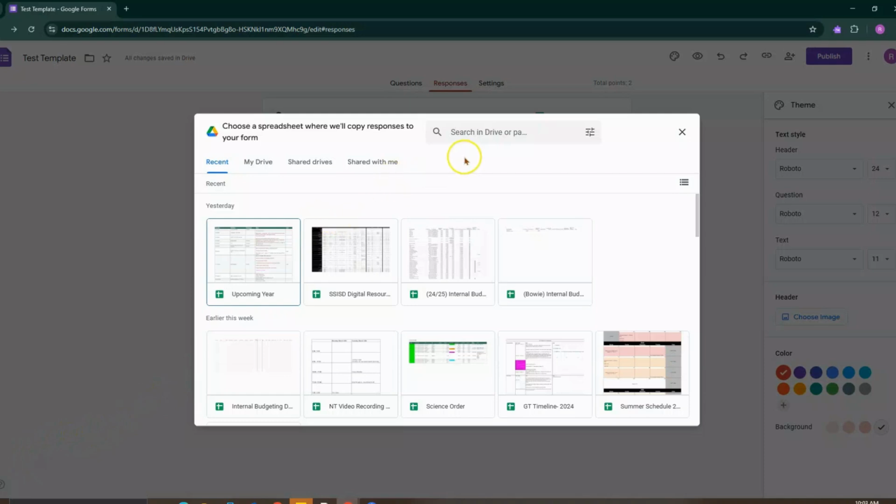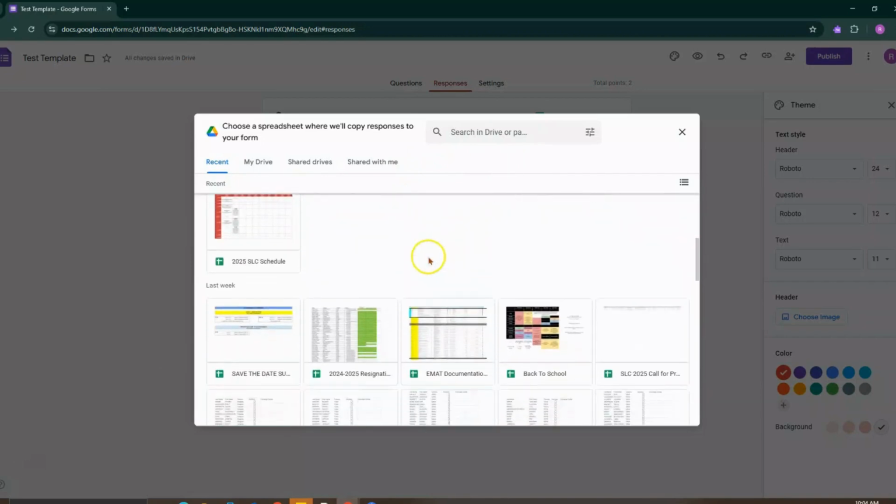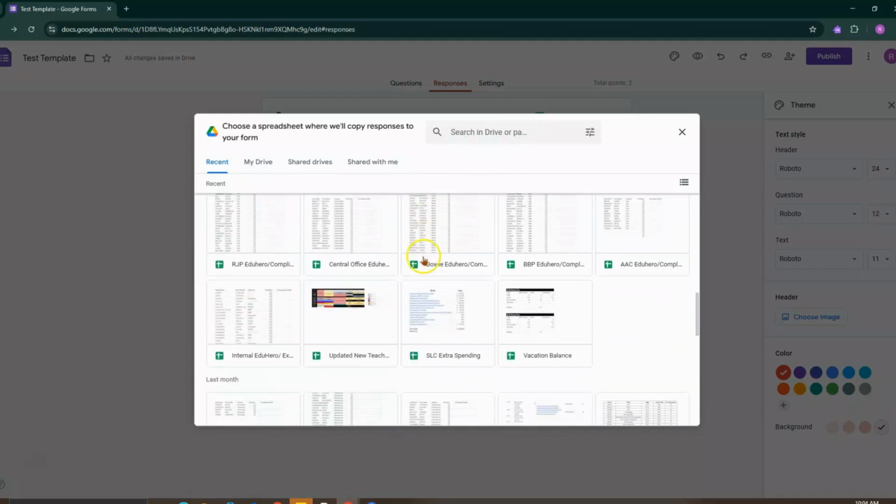You'll see here I selected to copy to existing spreadsheet. It will then pull up your Google Drive and show you all of your spreadsheets that you can link these responses to.